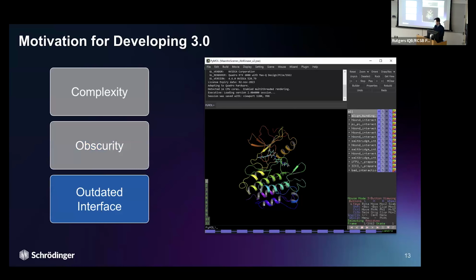And then the last point is the outdated interface. I actually love how PyMOL looks. It has this very early 2000s vibe to it because that's when it was created. But this does have a little bit of downsides, in that there are a lot more modern packages out there now for graphics development or GUI development. And especially, again, think of an undergrad that's coming into a software program for the first time.